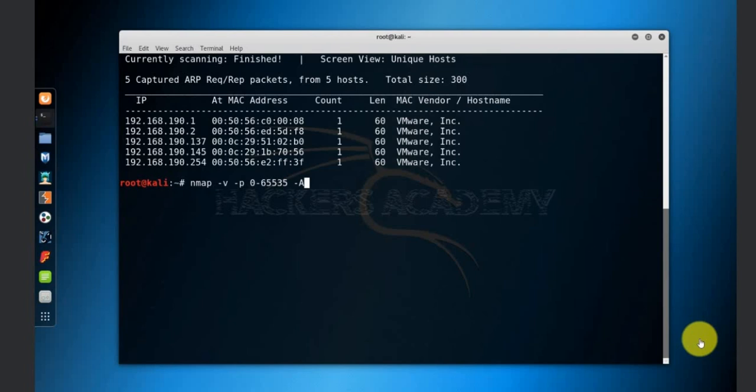Now keep in mind that the -A option will take a lot more time than just a regular port scan. And because now we're trying to hack this machine, we want to know as much information as we possibly can about it. So I am going to be using the -A option. Next, I will specify the IP address of my target. And last but not least, I want to specify the output. I do not want Nmap to just display the output on the screen. I want it to be saved to a file.